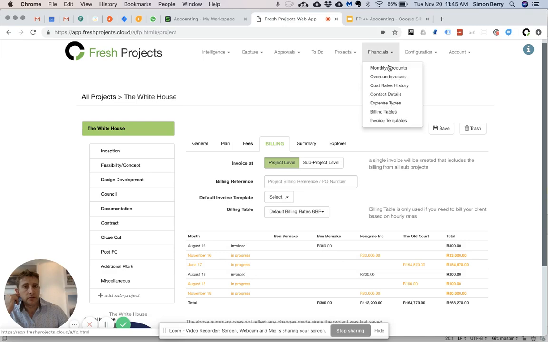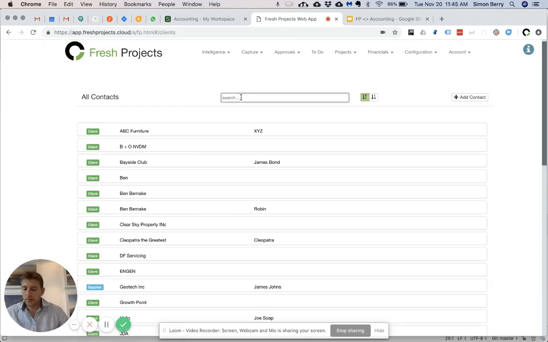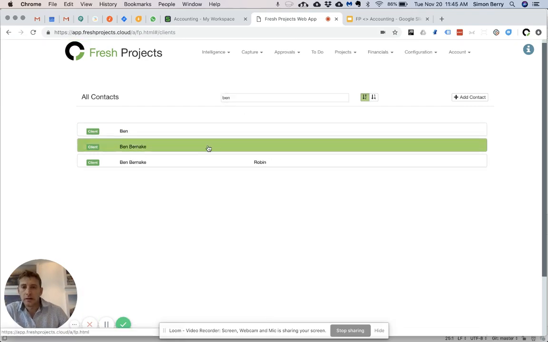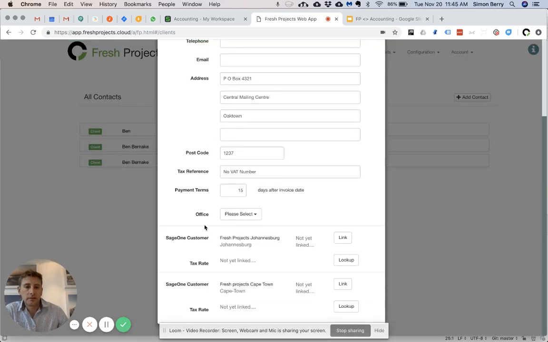So I just want to make sure he's linked to the correct clients in Sage 1. So if I go to my list of contacts in Fresh Projects, and I find Ben Bernanke in here, there's actually two Ben Bernankes, which makes it even more interesting. You can see on the client detail, I can choose that he belongs to the Johannesburg office, and I can both link him to a contact in the Cape Town set of books and the Johannesburg set of books if I want to.